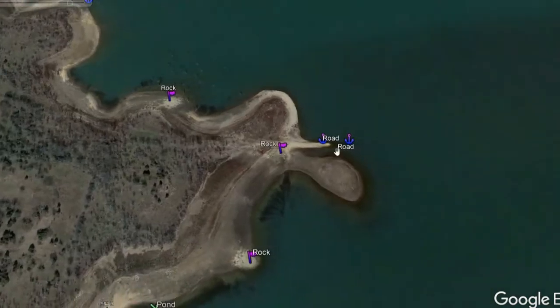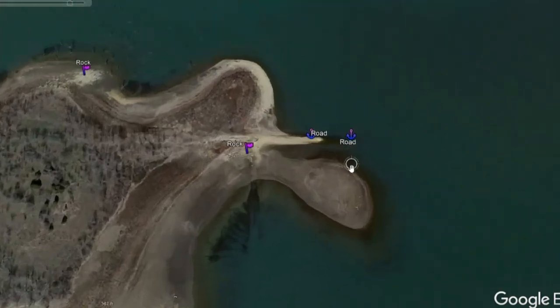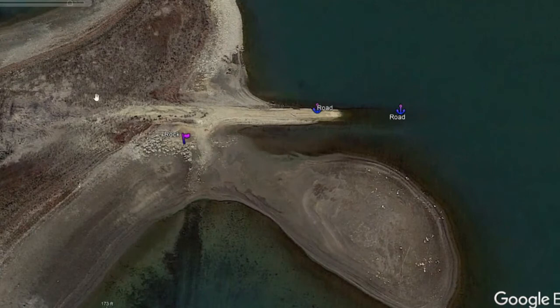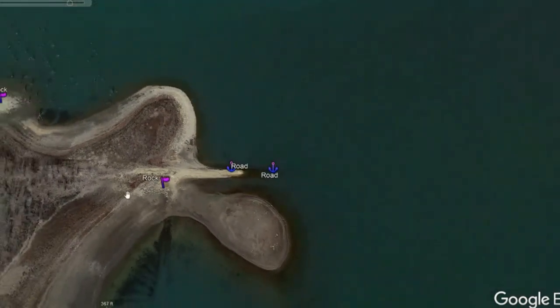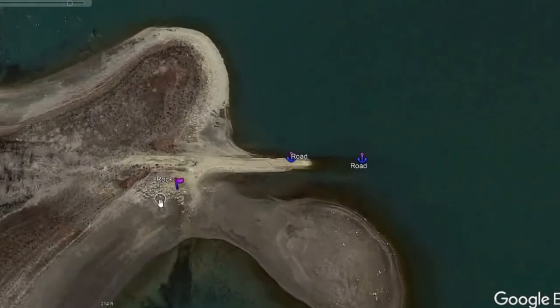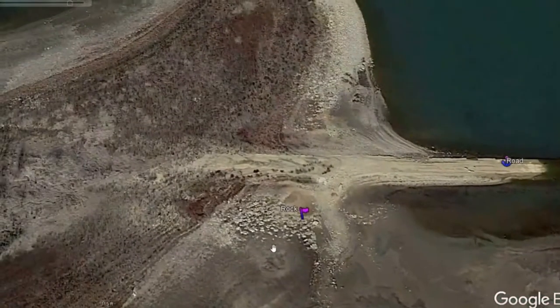All right, so I'm going to move over here. If you come over here, you're coming around that point. This point's got some potential as well. You've got an old roadbed that comes through here, so I marked that for you guys. And if you look over here off to the side of it, not only do you have a big, huge flat on the top of this point, that's basically a main lake point, but you've got a rock pile here as well. If I zoom in, I'll show it to you guys.